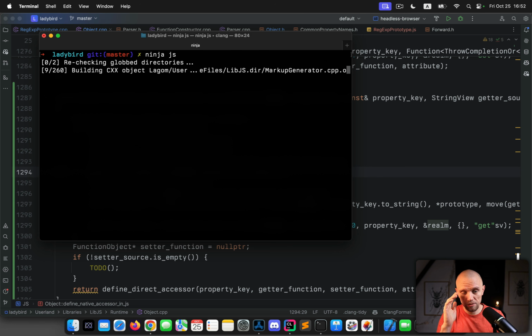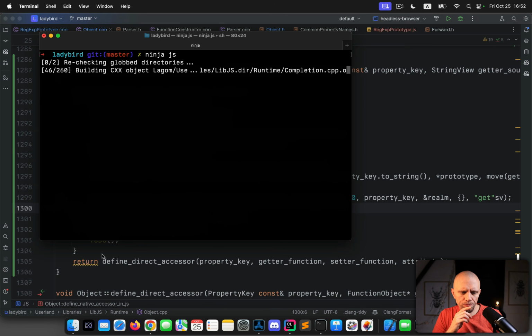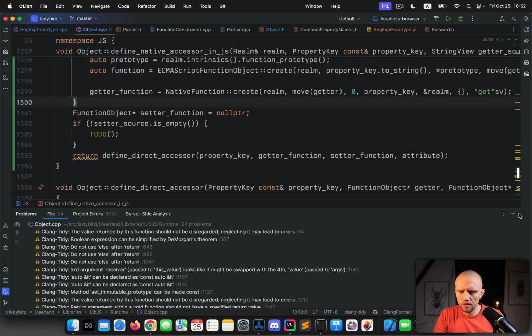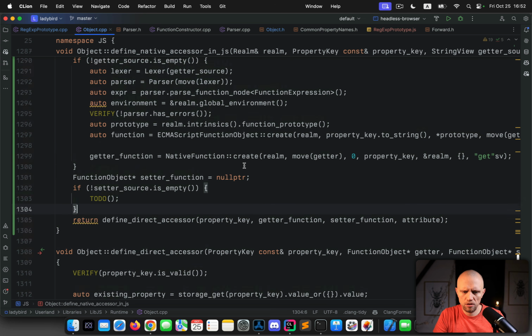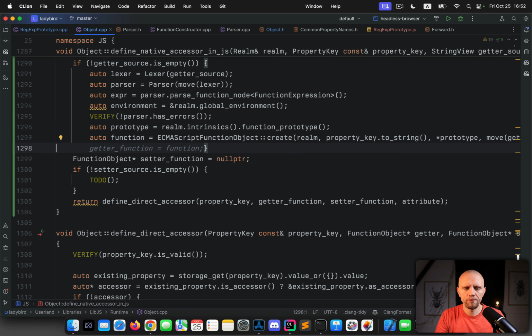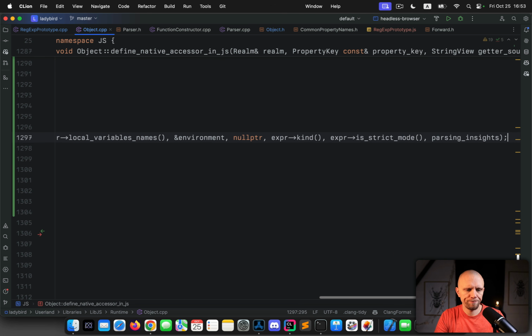It's not going to compile. I just want to find out what I'm missing here. Also, CLion is not complaining, which is suspicious, because I feel like I'm definitely doing something wrong. Like there was something called parsing insights that I never defined. So let's look at that.